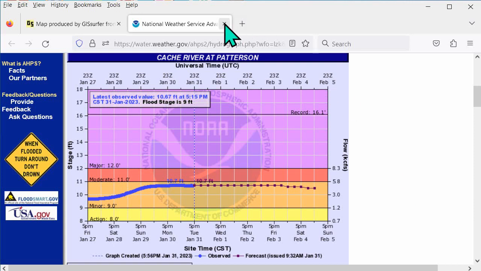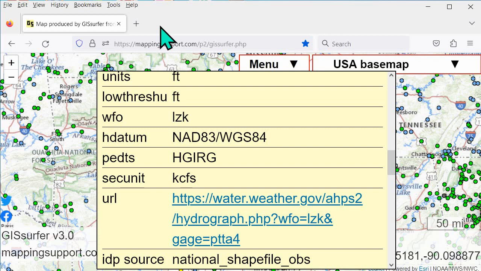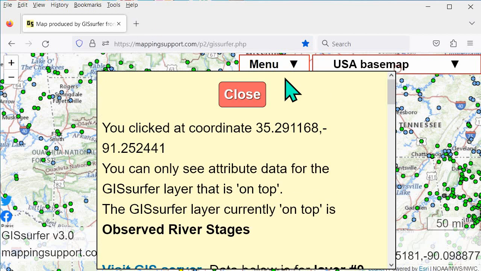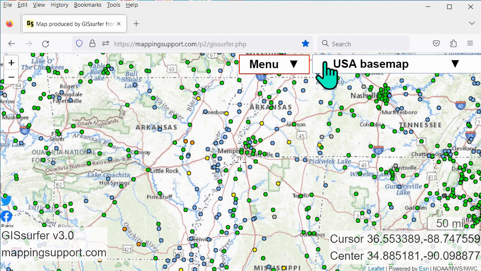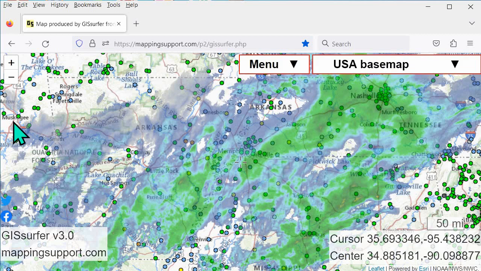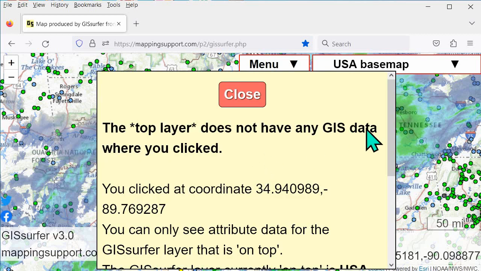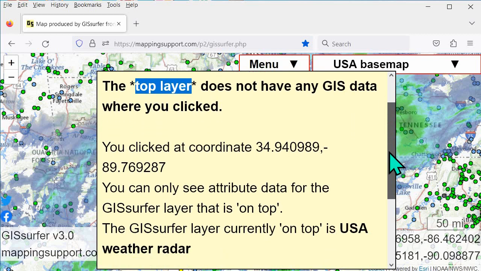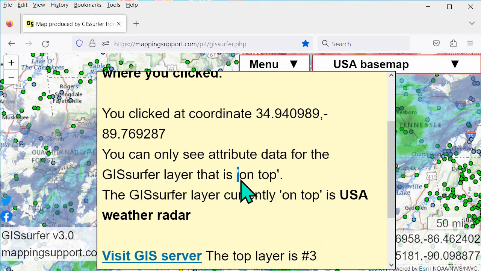So we'll close the stream gauge display there, go back to our map, close the attribute data, click the base map button, and turn on the weather radar layer. Now I'm going to click on another stream gauge, that one right there, and well, we get a display that says something about top layer. I'm not seeing attribute data here. Message says something about on top and on top.